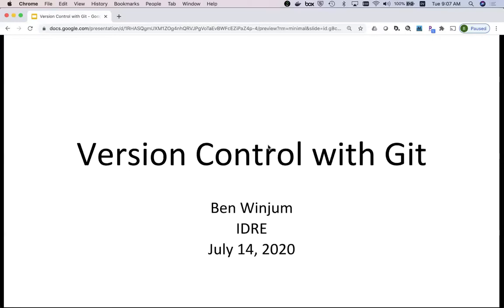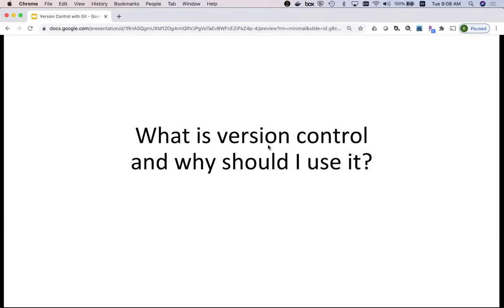During this class, we'll be talking about Git. So the first important question to ask is, what is Git? Git is a method for version control. So kind of an indirect first question is, what is version control and why should I use it?